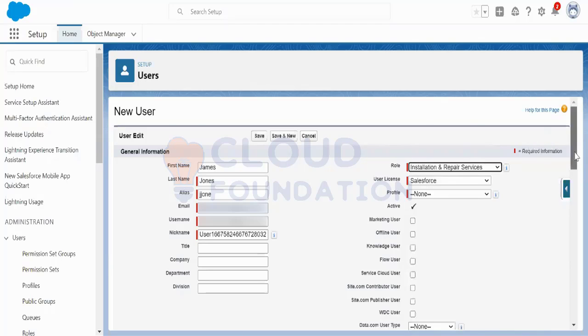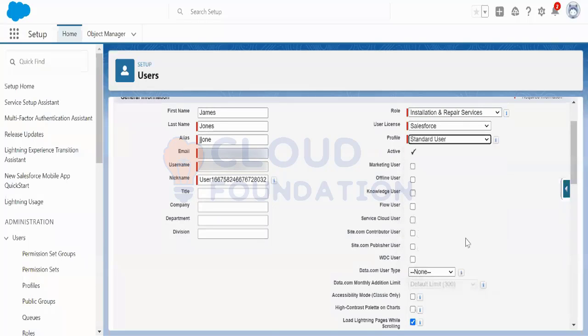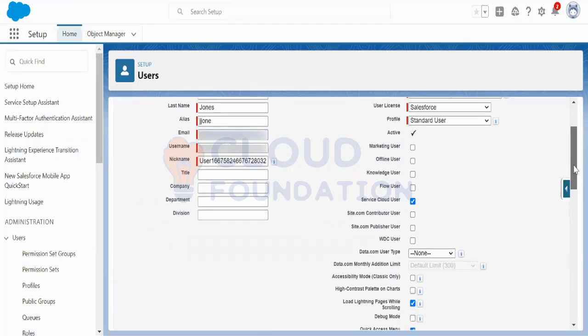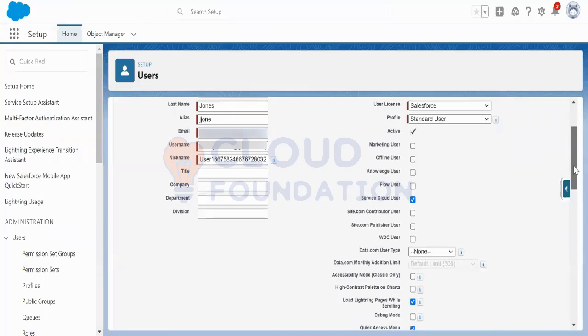Now I'll scroll down to profile. As of now, make the profile a standard user, because the user will be available as a service resource. So I'm not making this service resource a system admin. Now I will select service cloud. As of now, I will create this user as a service cloud user. Okay, now I have created the operating hours, and there I have chosen a time zone. I will be choosing the same time zone here.